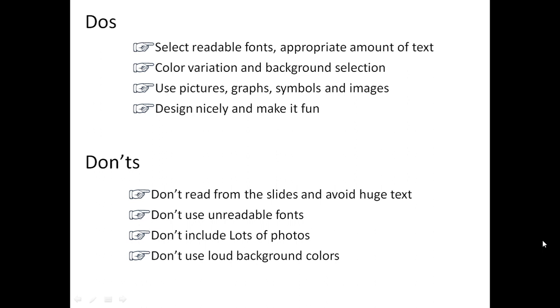Pictures, graphs, symbols, images, animations, videos, they help the audience to connect with the presentation. So make sure you have pictures, graphs, symbols, and images in your presentation that also help the audience in better understanding. So design the slides nicely and make it fun for you and for the audience.